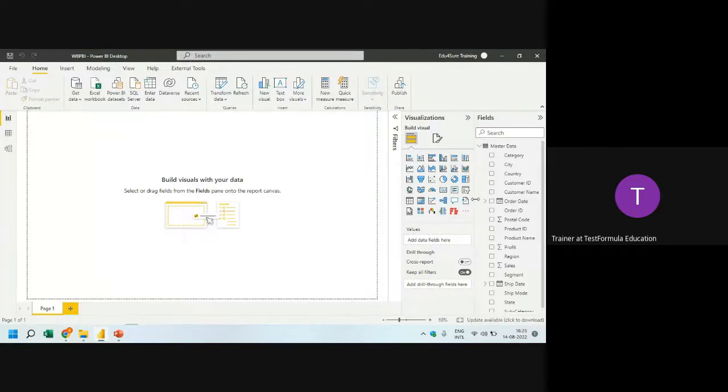Ma'am, another mail ID is working for me while registering for Power BI. It is asking for the details, first name, country, and all. Yeah, fill in the details.